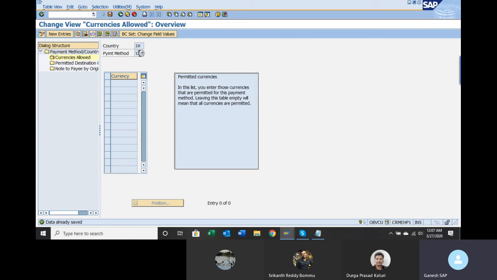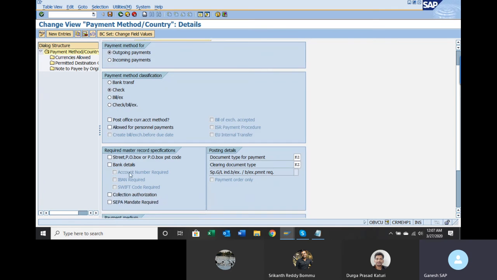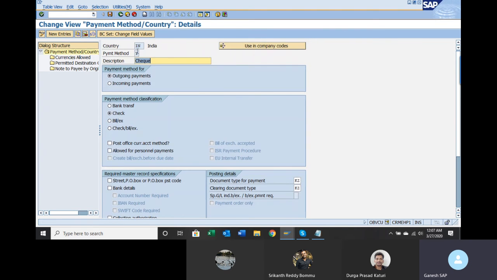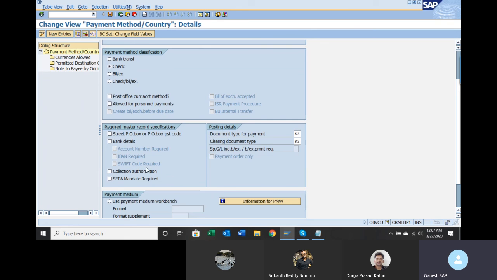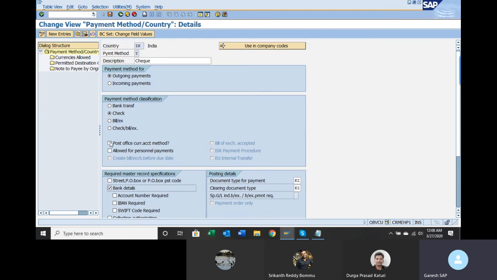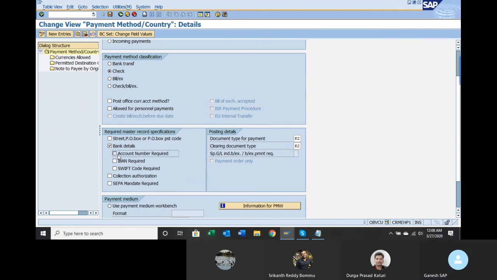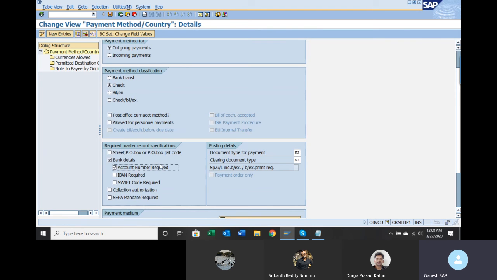So assume that we are going to use payment method Y. Okay. So if you go here, for example, you wanted to make sure that whenever you are issuing a check, at least you need certain details from vendor. So let us say bank details. At least you need bank account number is mandatory. Okay. If you wanted to say street, post box number, any of this is required, you can make it as a required field. If you deselect it, this is not required.